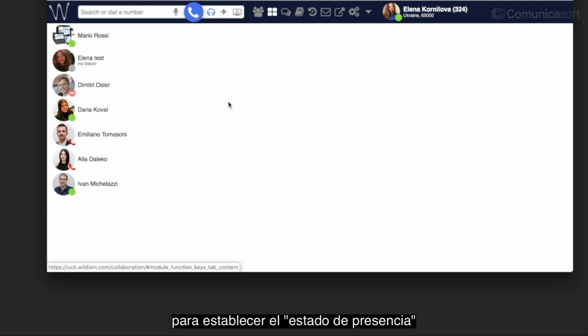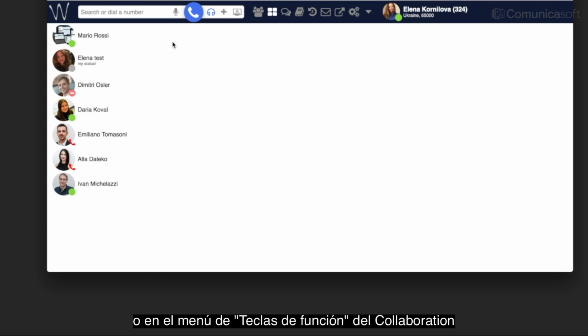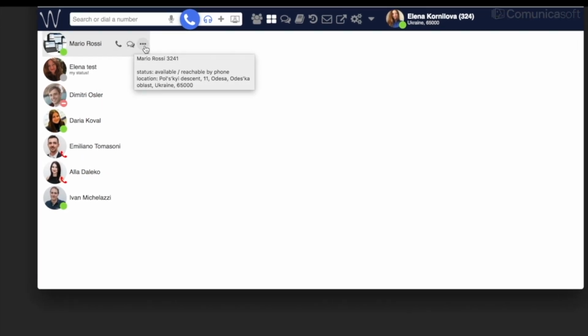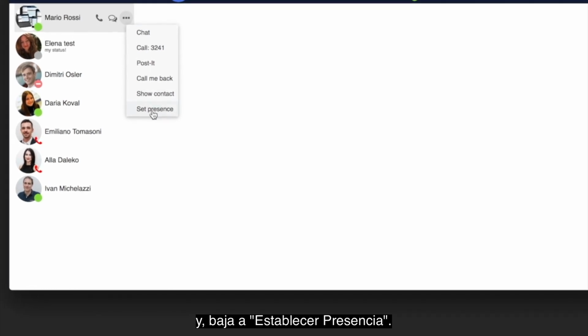To set the presence status and the status message of another user, select this user in Colleagues or in the Function Keys menu of Collaboration. Here is my colleague. And then press the three dots and go down to Set Presence.